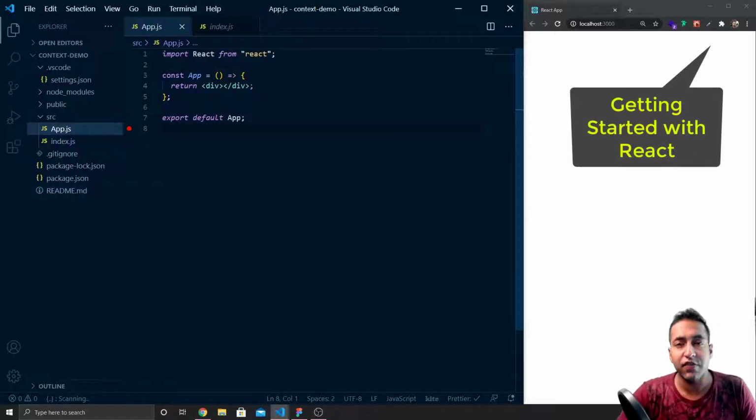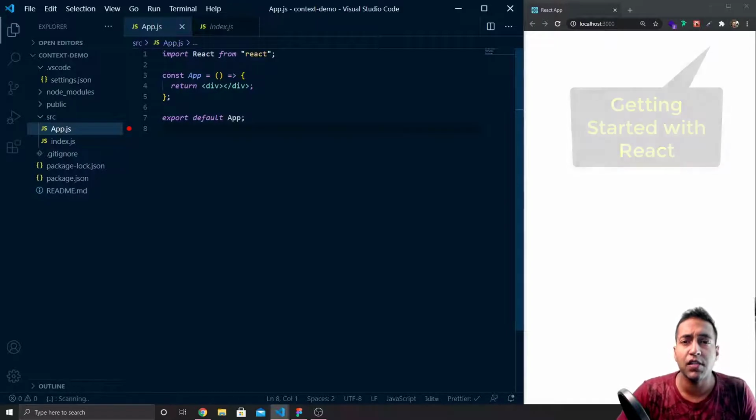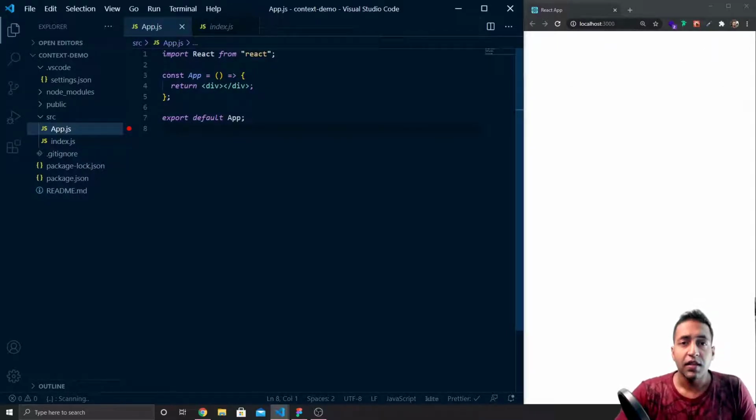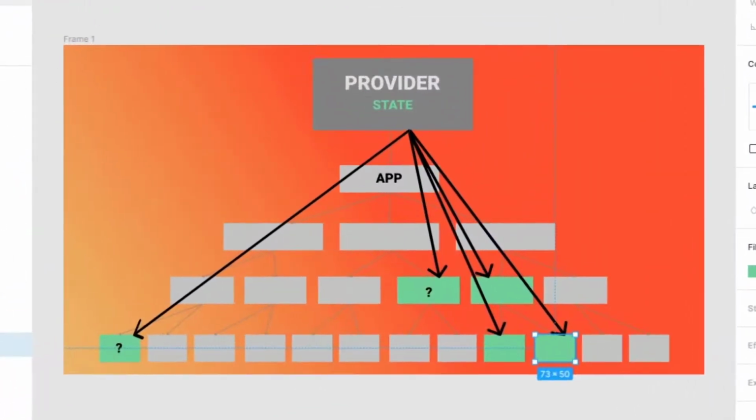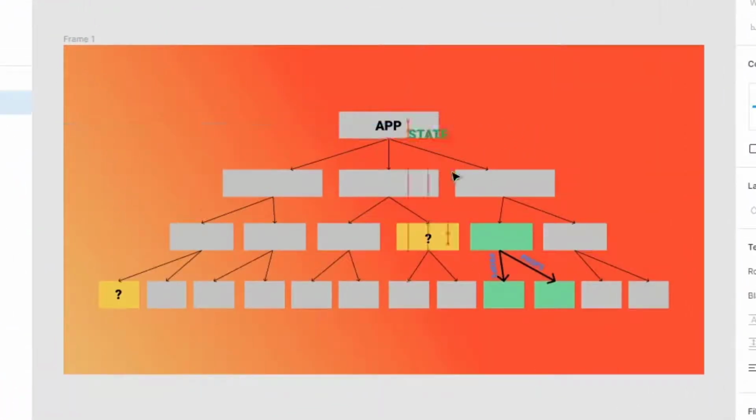If you have seen my last video, you must be familiar with the concept of states and props. The issue with states is that states can only be passed downwards to the children. What I mean is, let me show you this illustration which I have made in Figma. So if we have this app here, and this is a stateful component, suppose. Now if these components want to use this state, they can use it through props.